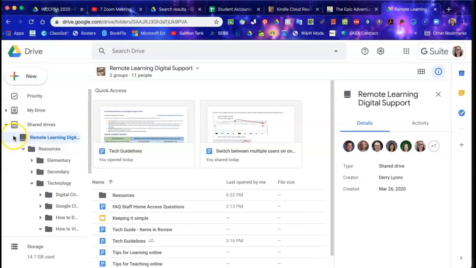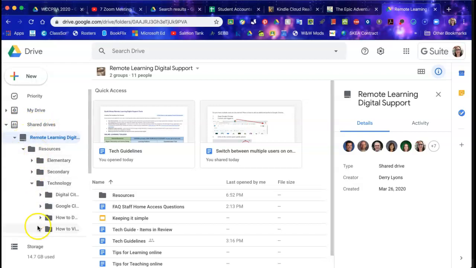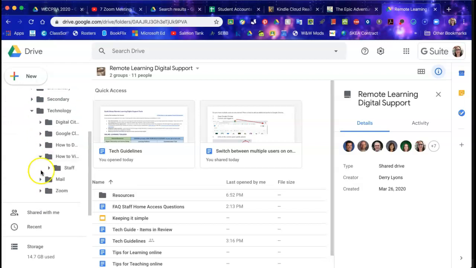All you're going to need to remember is going to the Google Drive, where you will find your shared drives, and it's under shared drives where you're going to find all these wonderful resources. If you have any questions, you can reach out to any one of us and we'll be able to help.